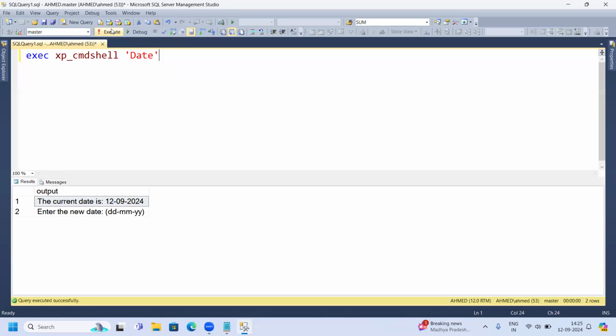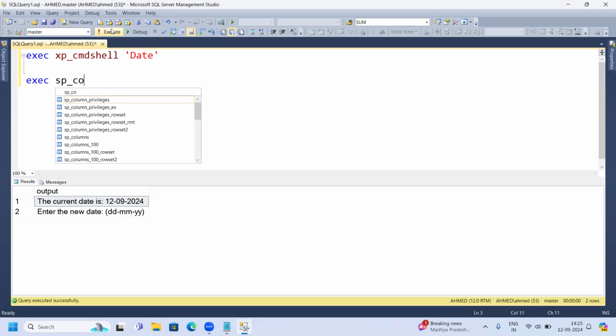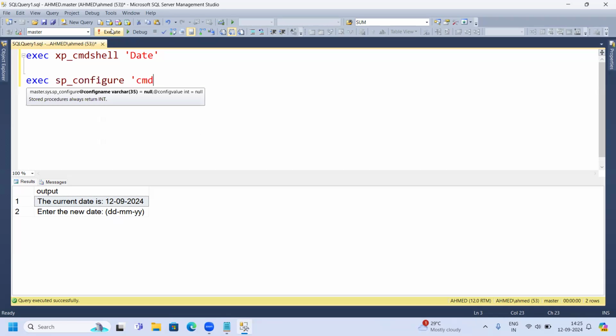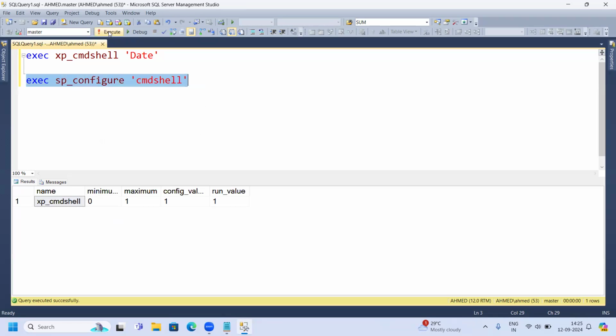Yes, for me it has worked. It means CMD shell is configured for me. It's already configured and enabled. Let me show you how I get to know about it. Execute sp_configure 'xp_cmdshell'. Execute this and it will show us now. Can you see here? Configured value 1, run value 1. It means it is configured and it is running.